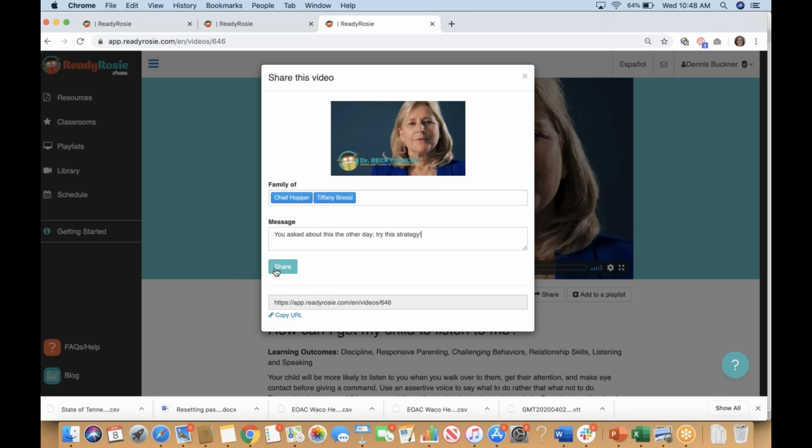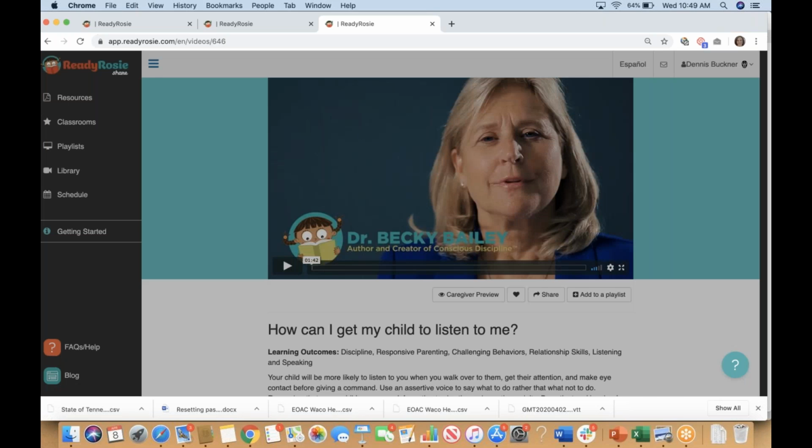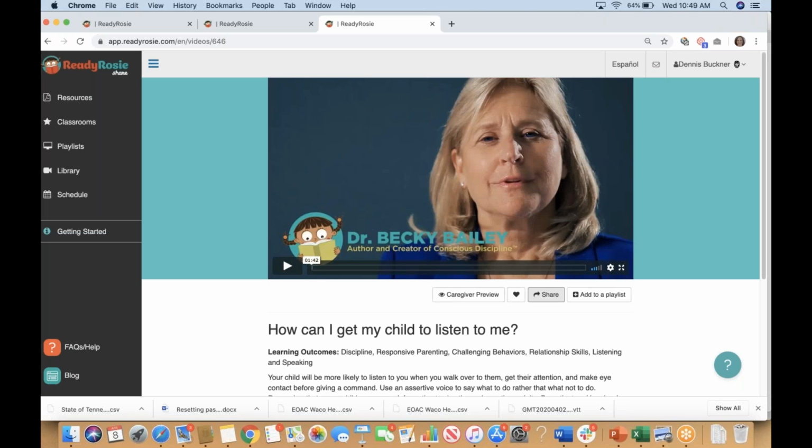And when I do that, it's only going to go to those two families. They do not know that they're both receiving it. It's still private. But I'm able to share just a single video with one, two, three families. So those are the three different ways you can share content with your families to specifically target their needs. So I'm going to pause for a minute and see if there's any questions.